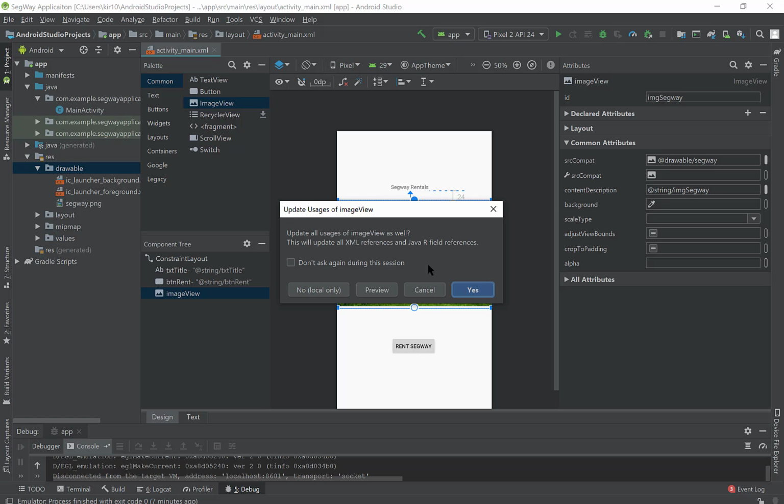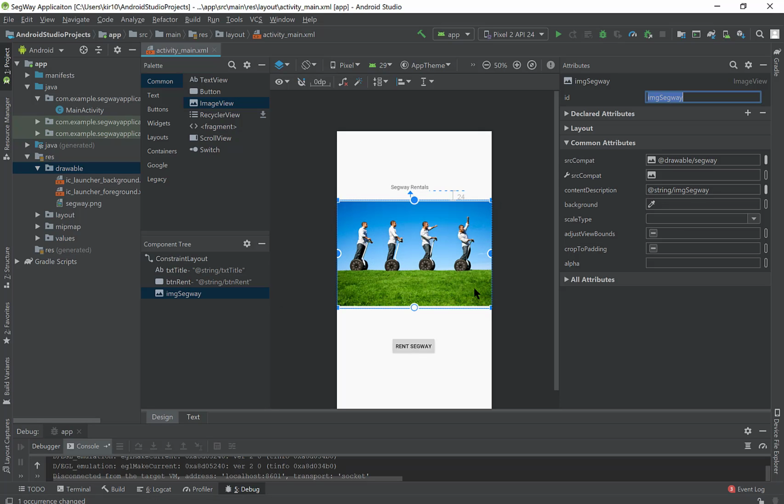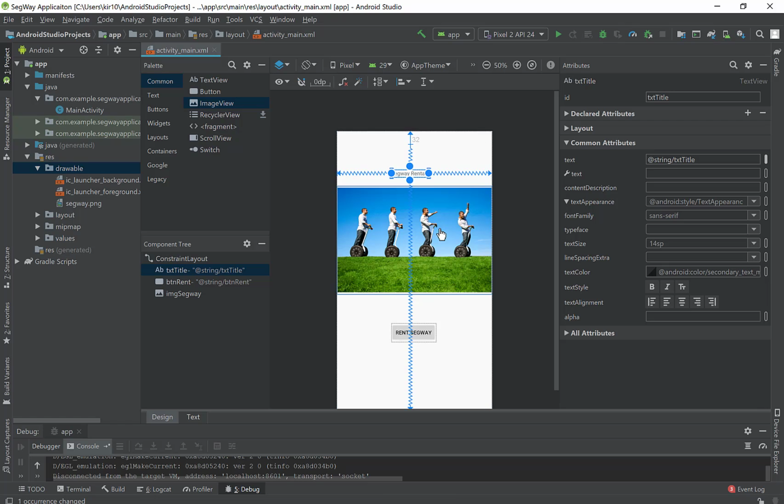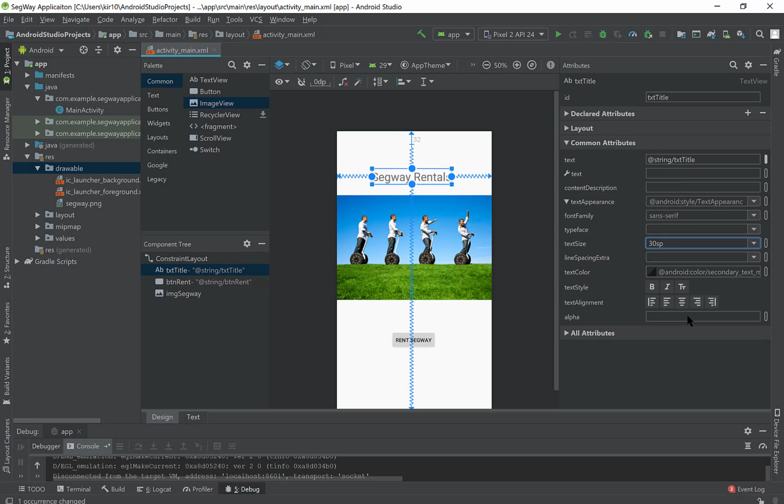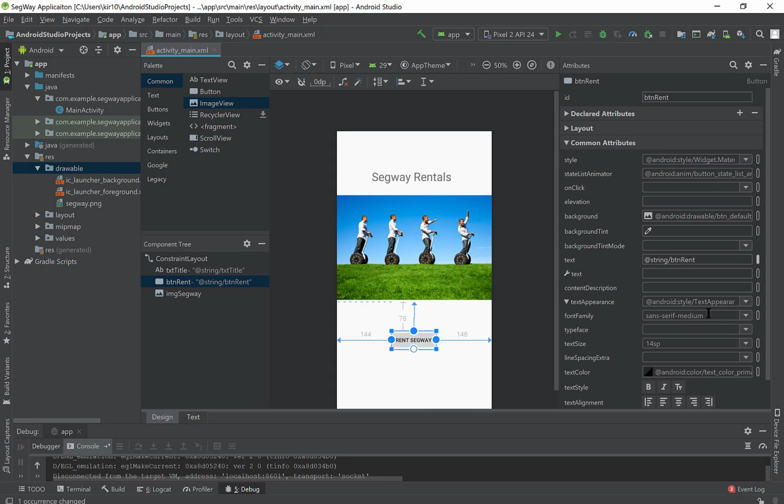Oh, it's asking, do I need to update everything? The answer is yes, everything should be propagated or refactored accordingly. So now we should be good. Now if you run your emulator, we should have text and an image. I think before I run that, just a review, I'm going to change my text size. That seems awfully small, so we'll go a little bit bigger. That looks better. My text size here should probably be a little bit bigger.